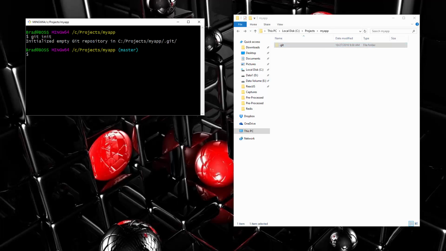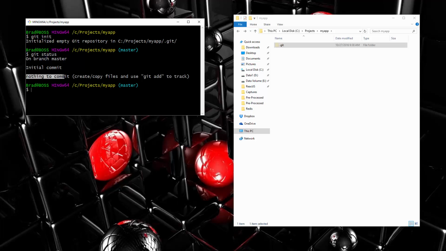So the next command I want to show you is git status. That'll show you what files are or aren't in the staging area, ready to be committed. So we see that we have nothing to commit. Nothing's been added to the staging area. To add a file to the staging area, you want to use git add.